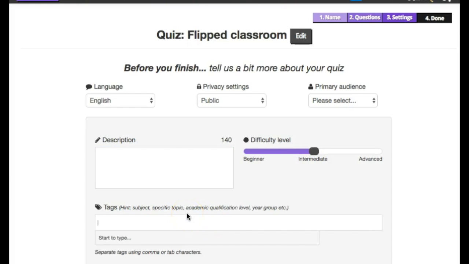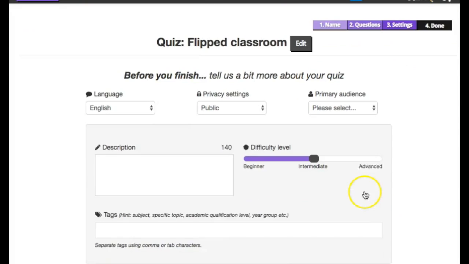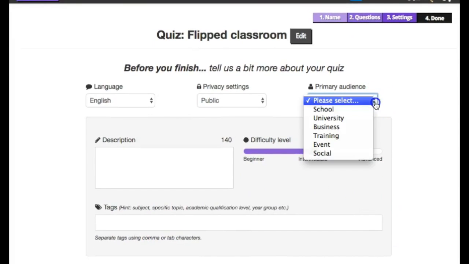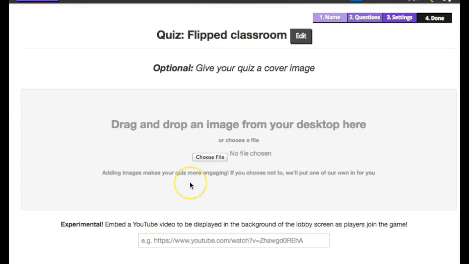And if you want to add some tags so people or students can better find your quiz, after you finish, you click save and continue. Here, because I haven't selected my primary audience, it didn't let me go. Now here it takes you to the cover page.